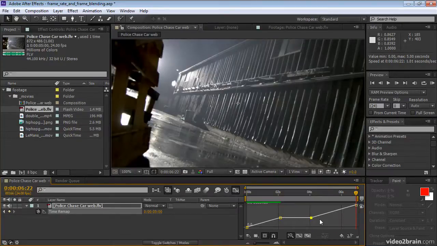So one way to ease into the animation more is to make these Bezier keyframes. I'll Alt-click to make that a Bezier keyframe, and I'll Alt-click this one here to make it a Bezier keyframe. And now drag the influence handles so that we have a smooth animation. And now I'll do a RAM preview of this.